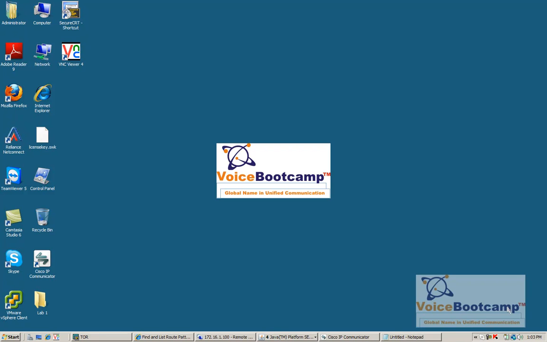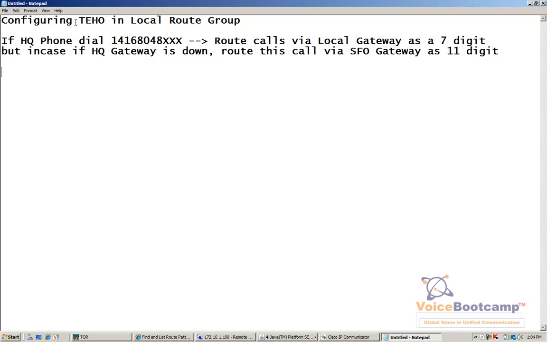In this lab, I'm going to show you how to use the called party transformation pattern to change the DNIS information. Here, for example, we're going to configure TEHO in a local route group. When an HQ user dials an 11-digit local number, which happens to be the number from their own city, that call will use a local route group as a 7-digit. In case the HQ gateway is down, the call will be routed by San Francisco but as an 11-digit number.